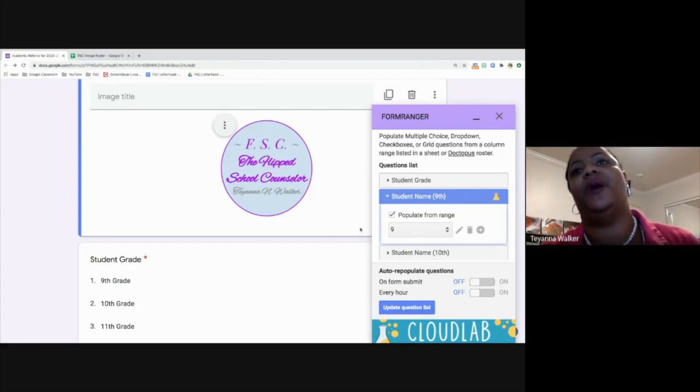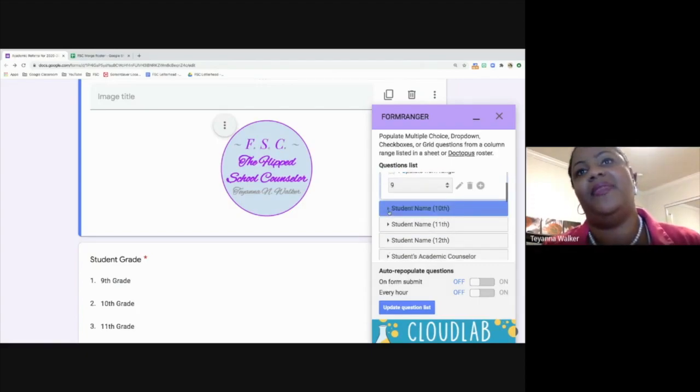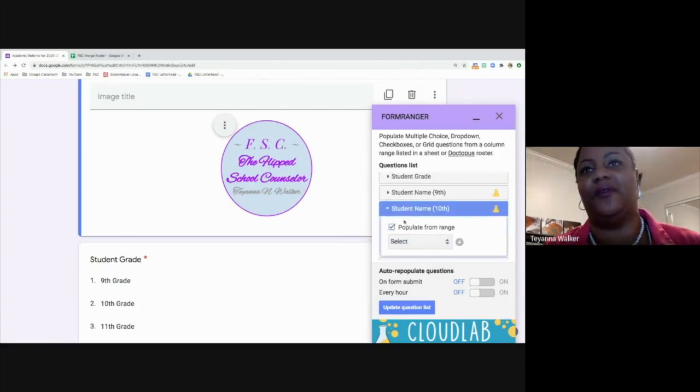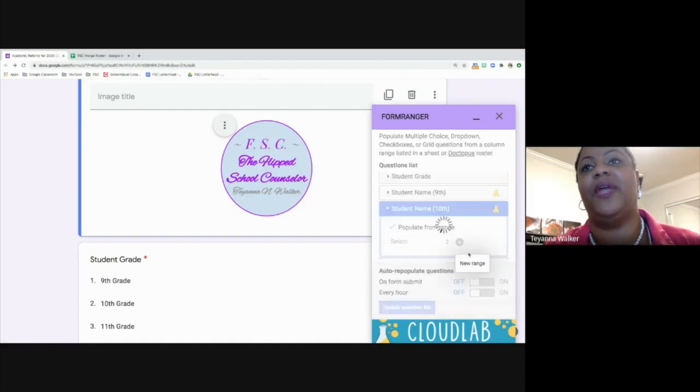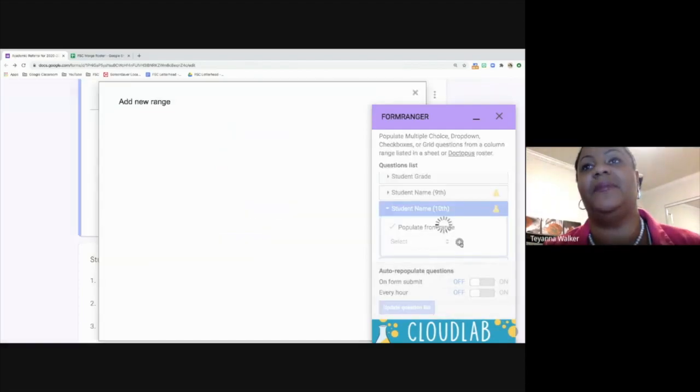And so it'll take about that same time for it to populate. I'm just recording at this time, so that's why it's taking me a little bit longer. And then you just do the same thing for the other grades. Again, it's clicking on student name, and then checking off populate from range, and clicking the plus button.